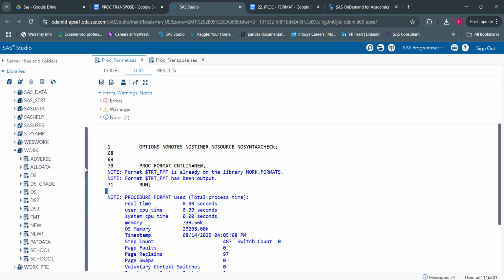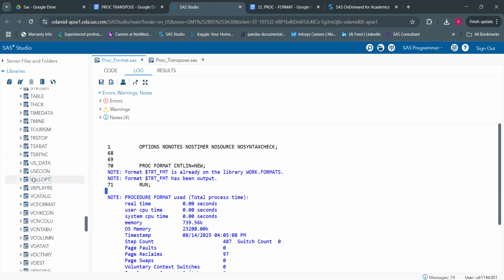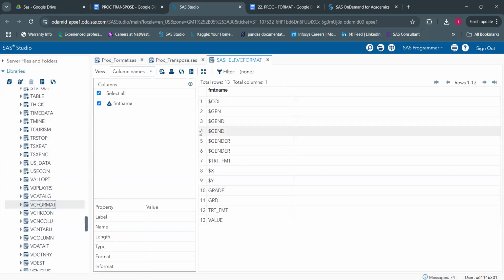Same thing, in SAS help, search for V format. You see, it will be in this way. Though it's not a data set, it's a catalog. You see TRT FMT.